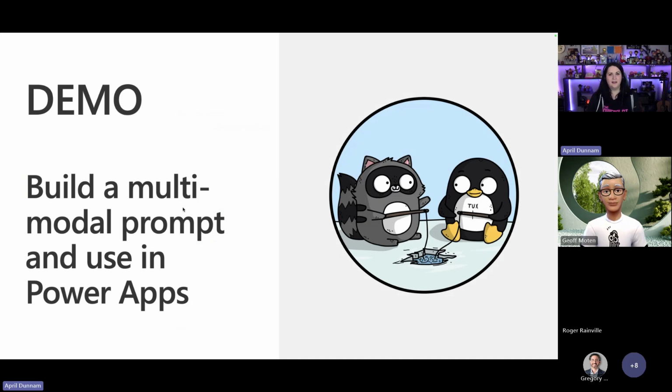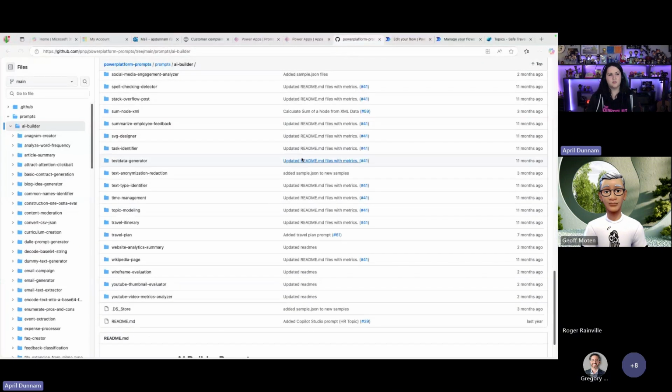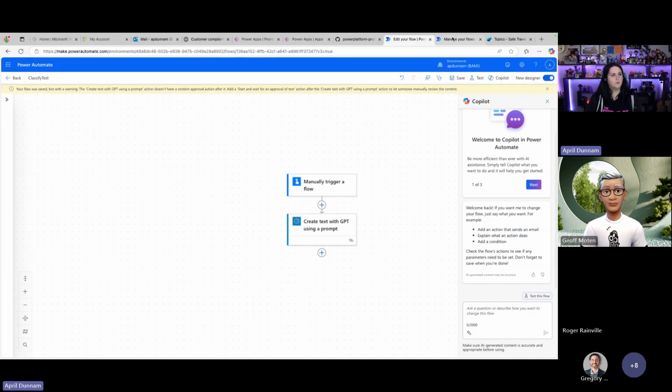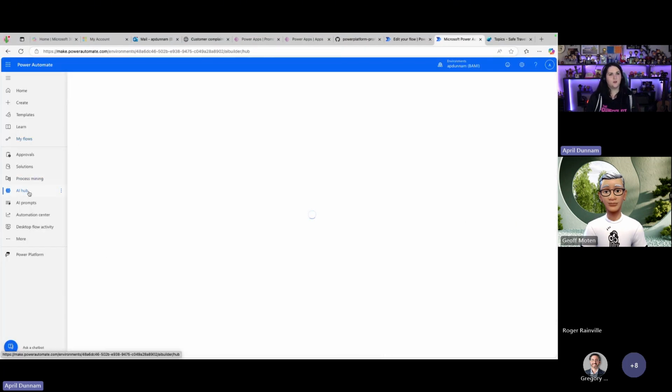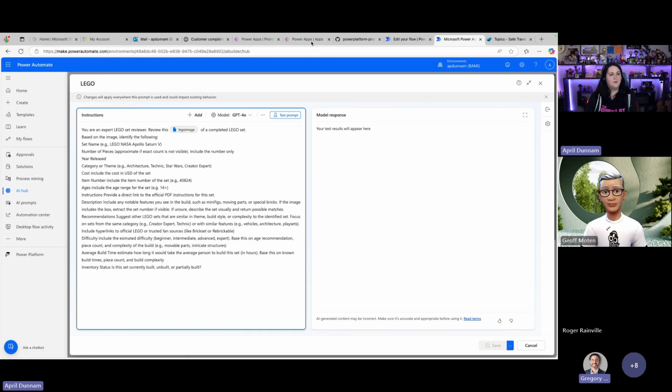Actually, I'll show you right now. This is, to me, the more fun demo of what we can do, because I'm going to show you how to do a multimodal prompt in Power Apps. Okay, so we'll go back over here to our prompts. We're going to go back to the AI Hub, and one of the prompts I have is a Lego prompt. So I built a Power App.